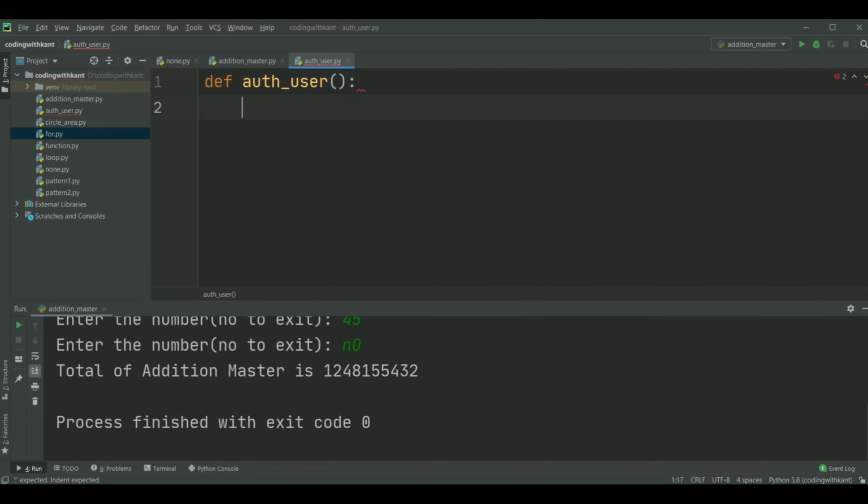Now after defining this auth user, we'll go inside this and create the list of users. We'll create 5 different users inside this. Our first user is, let's suppose, Neil. Our second user is, let's suppose, Meenal. Our third user is, let's suppose, Siva. Our fourth user is, let's suppose, Kesav, and our fifth user is Viren.